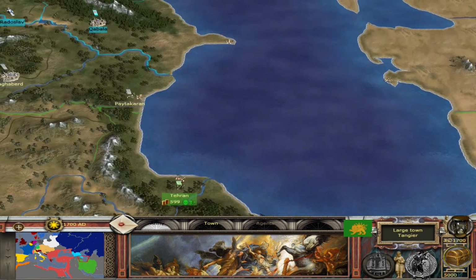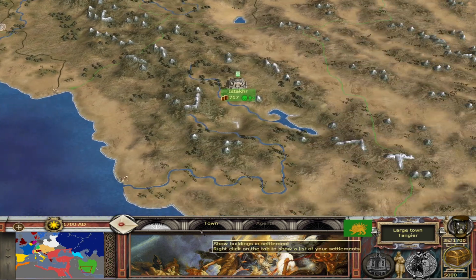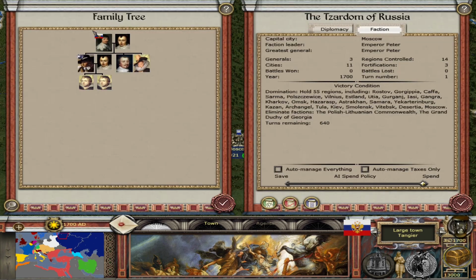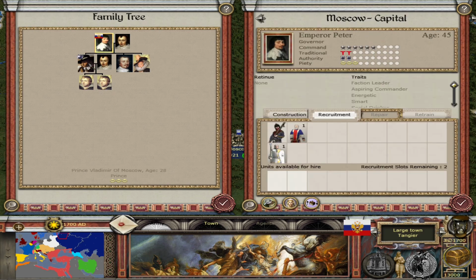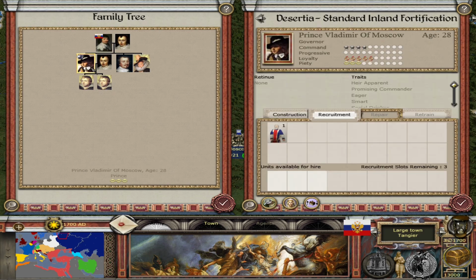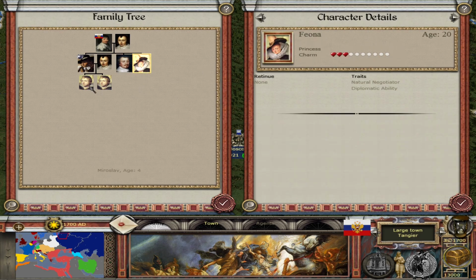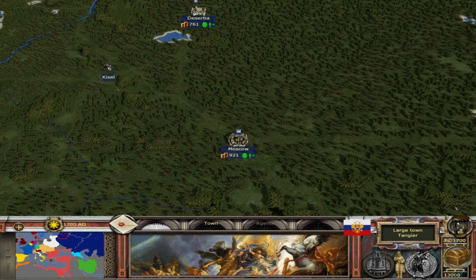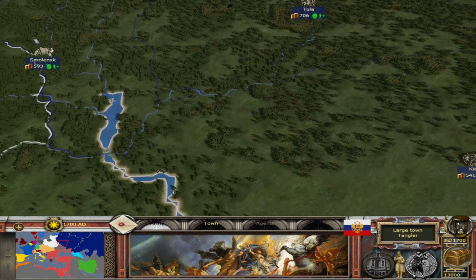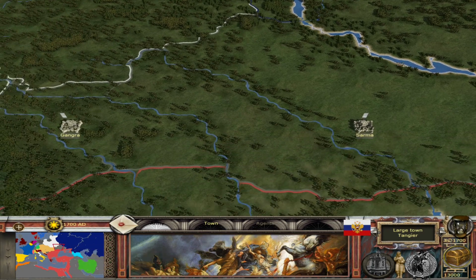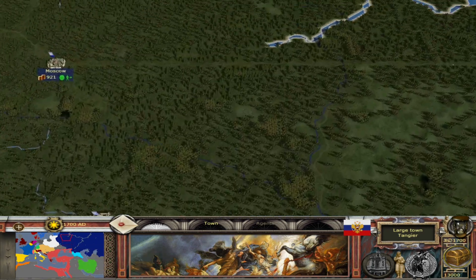So they seem like a pretty nice little faction. You're not surrounded by enemies straight away, so that's good. Then you've got the Tsardom of Russia, with Emperor Peter, Prince Vladimir of Moscow, and Mikhail, who I'm pretty sure is a character in GTA 4. Fiona, Miroslav, and Ivan. So yeah, they control all of Russia. Probably some bits not, because Ukraine's its own area, so maybe Russia might invade them.